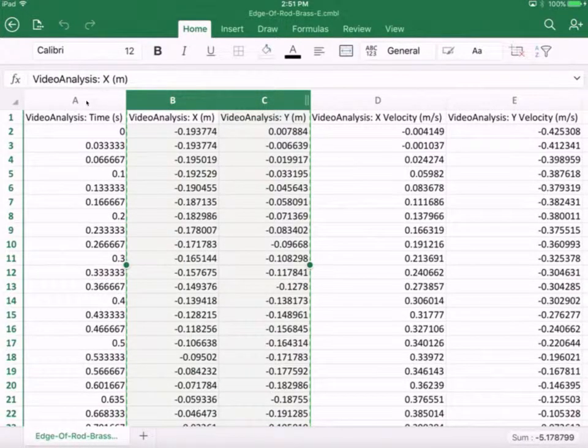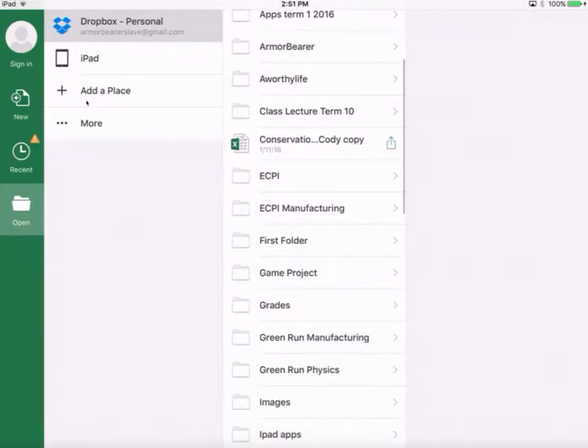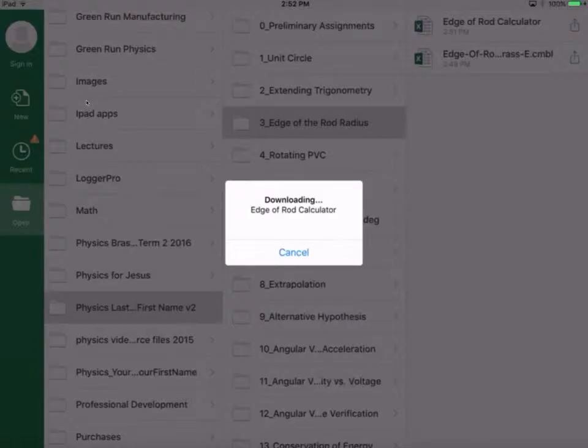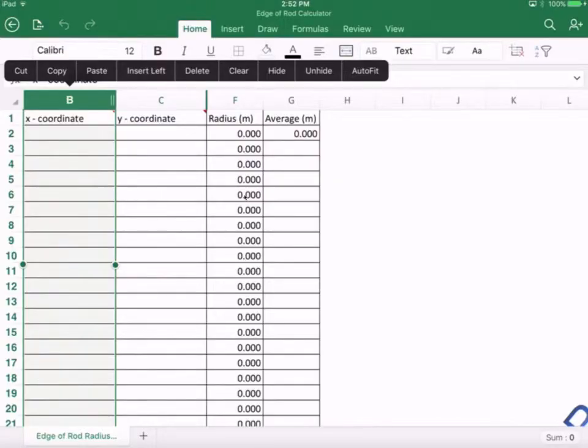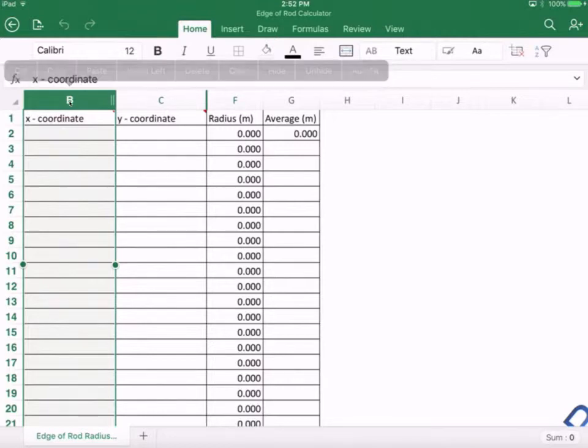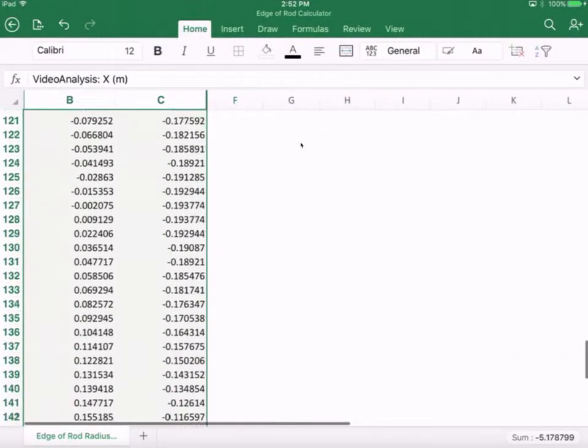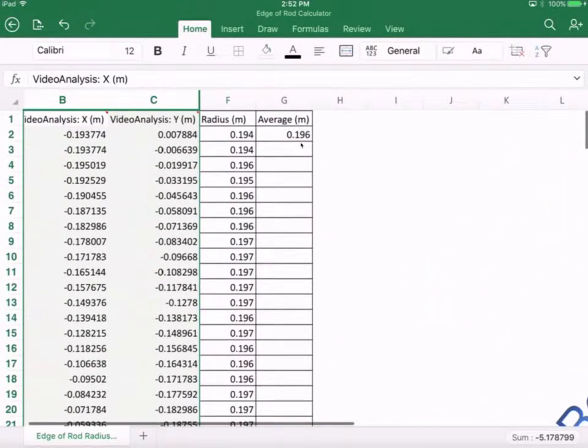So let's go back and go into our file for the calculator. All right, so once the file downloads, you'll see that we can go ahead and select column B and C, and then we're just going to paste. And this is an appropriate radius. It's approximately 20 centimeters, or 0.196 centimeters. Very good. The data set is going to go beyond our actual calculations, and that's fine. Let's just leave it like that for now.